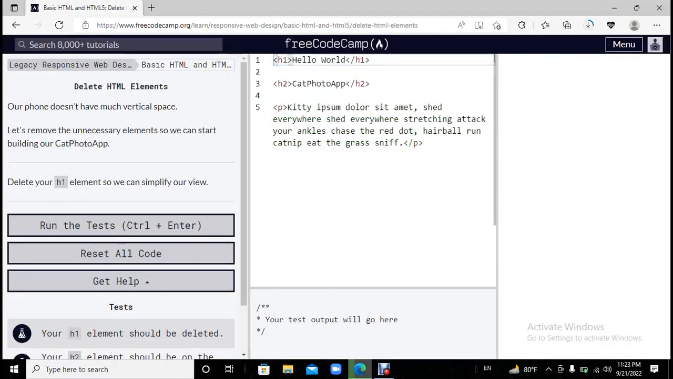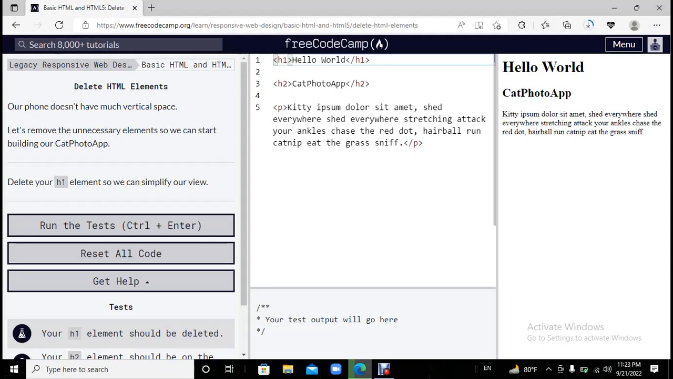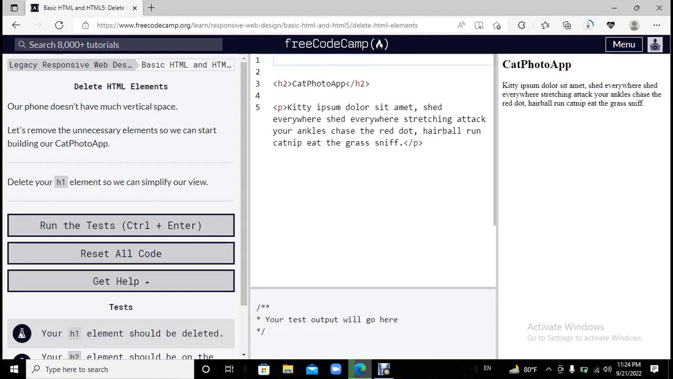Delete HTML elements. Our phone doesn't have much vertical space. Let's remove the unnecessary elements so we can start by building our cat photo app. Delete your H1 element so we can simplify our view. Alright, so let's go ahead and delete our H1 element. I'm going to do Ctrl X to cut the line, and that should do it. Run the test. Cool. Submit and go to the next challenge.